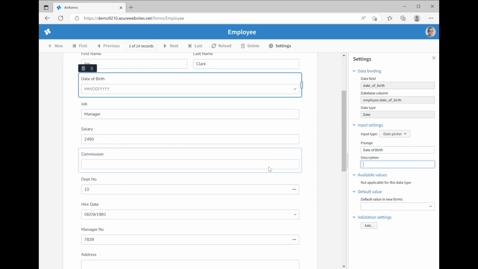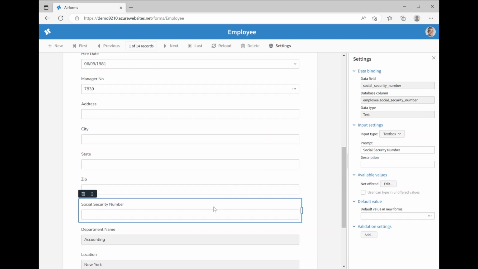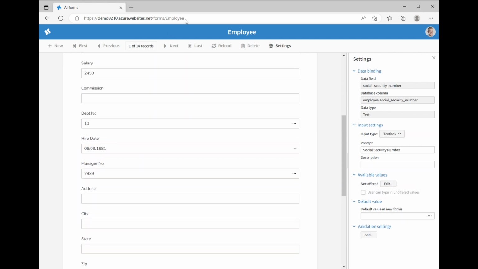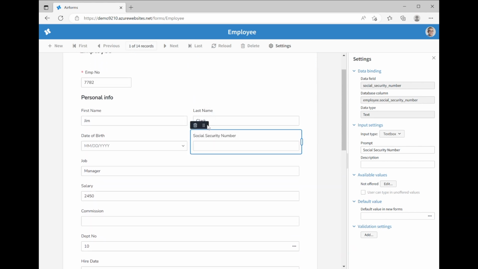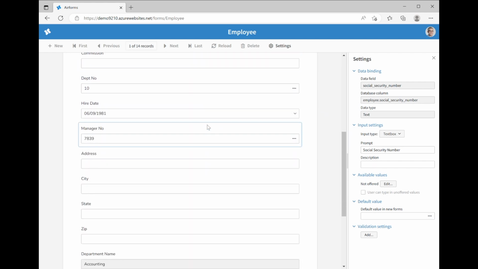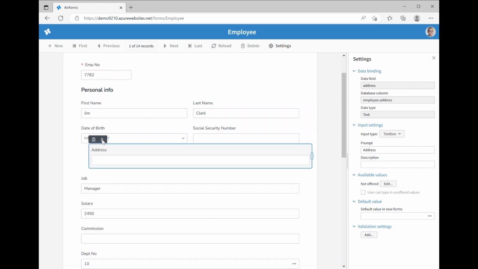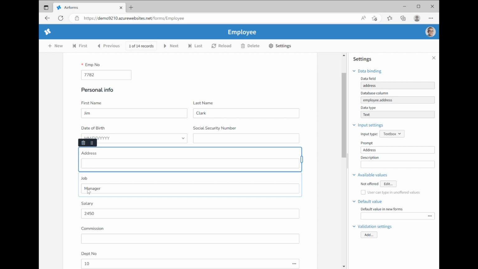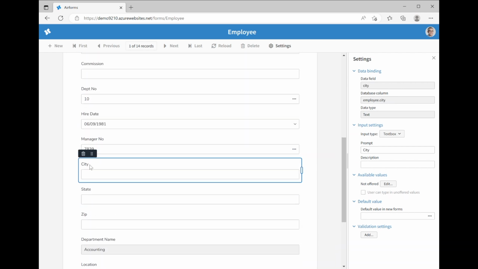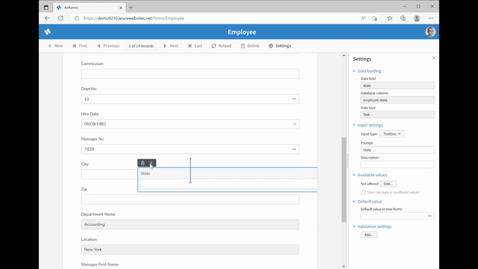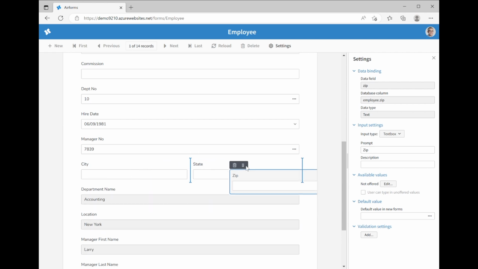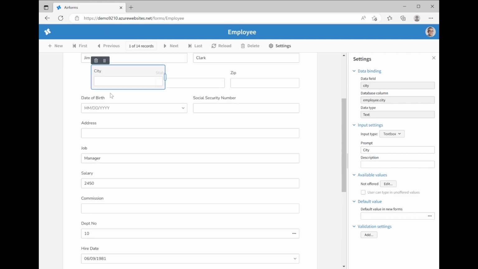Now I want to display the social security number. Click on that, and drag it up, and display it on the same row as the date of birth. The next item I want to display is the address. So I click on that, and drag it up, and display it just below date of birth. On the next row, I want to display city, state, and zip. I can move them all to the same row here. City, state, and zip. Now I can drag them together. When I drag the first item vertically, they all move together.